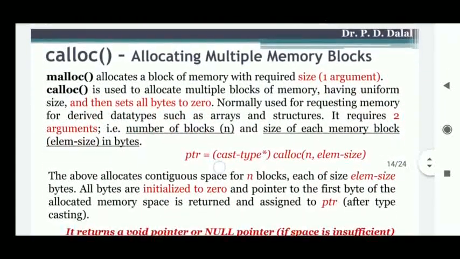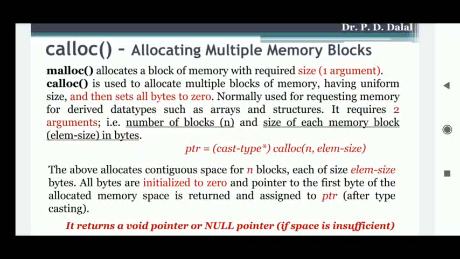Now we'll go to the next slide, that is calloc, allocating multiple memory blocks. As we know, malloc allocates memory and requires only one argument, whereas calloc will require two arguments. Calloc will allocate multiple blocks of memory of uniform size and then set all the bytes to 0. It is normally used for requesting memory for derived data types such as array and structure. It requires two arguments: the number of blocks, that is n, and the size of each block in bytes.